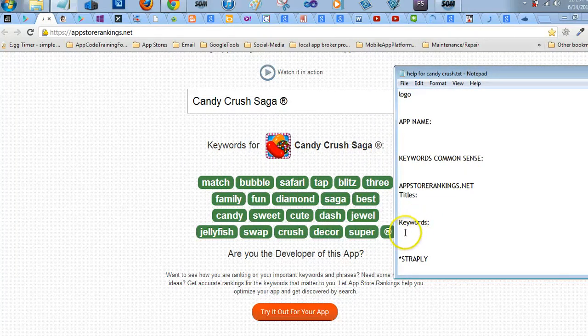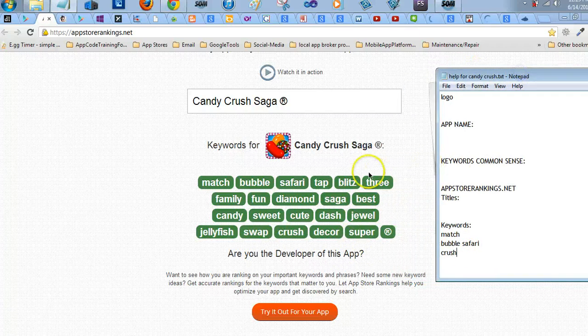Okay. Keywords. Let's see. Match. What else? Bubble. Safari. Okay. Let's say Crush. Okay. Now, normally I would use all these, but I really don't. This is for the App Store, so I'm not going to use too much of it. But this is a good tool. You can find out what keywords are being used for a particular app in the App Store. Okay. I'm sorry, not in the App Store, but in the iTunes Store.